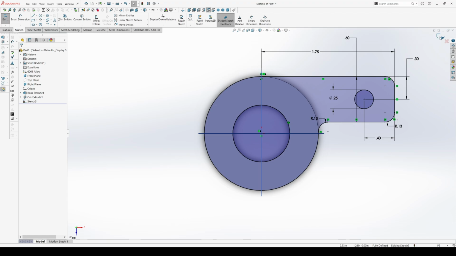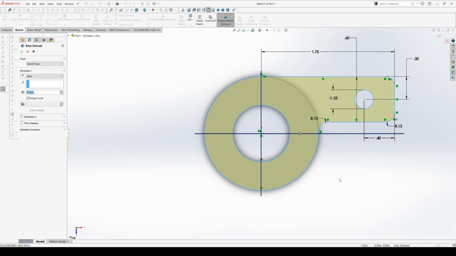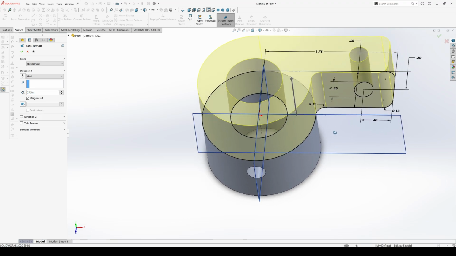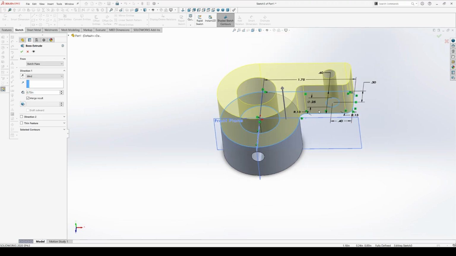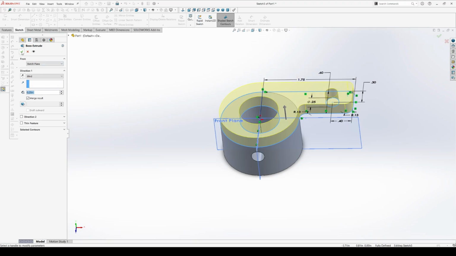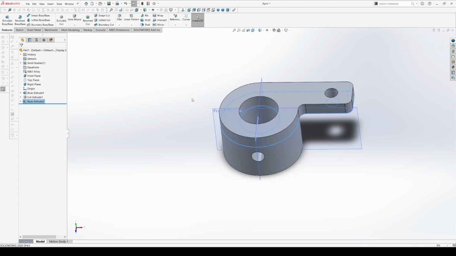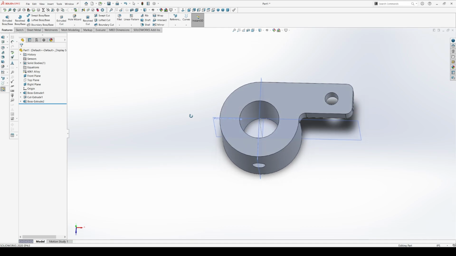And when we hit the check, this should extrude correctly. Yep, there it is. So that looks a little too thick. Yeah, it's a little too thick. It should be only a quarter thick, 0.25. And then hit the check. And there's the rest of the part. That's according to the drawing they have.